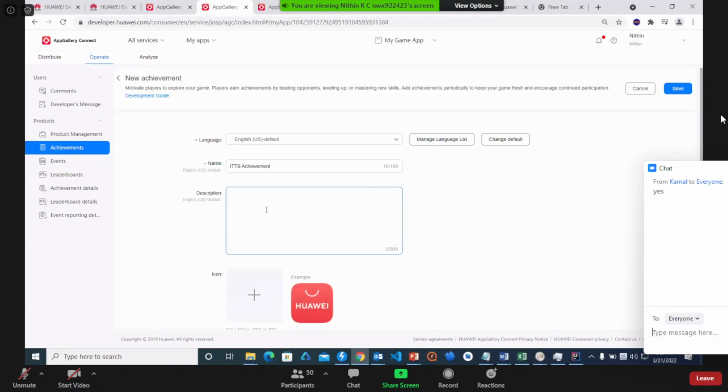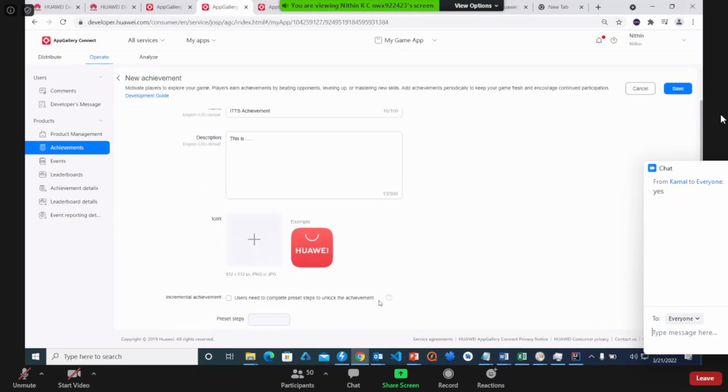Fine. And the description side, this is something we can add. You can just imagine your own. And the icon, just see here, icon. It should be 5 tall into 5 tall, so it should be that level.